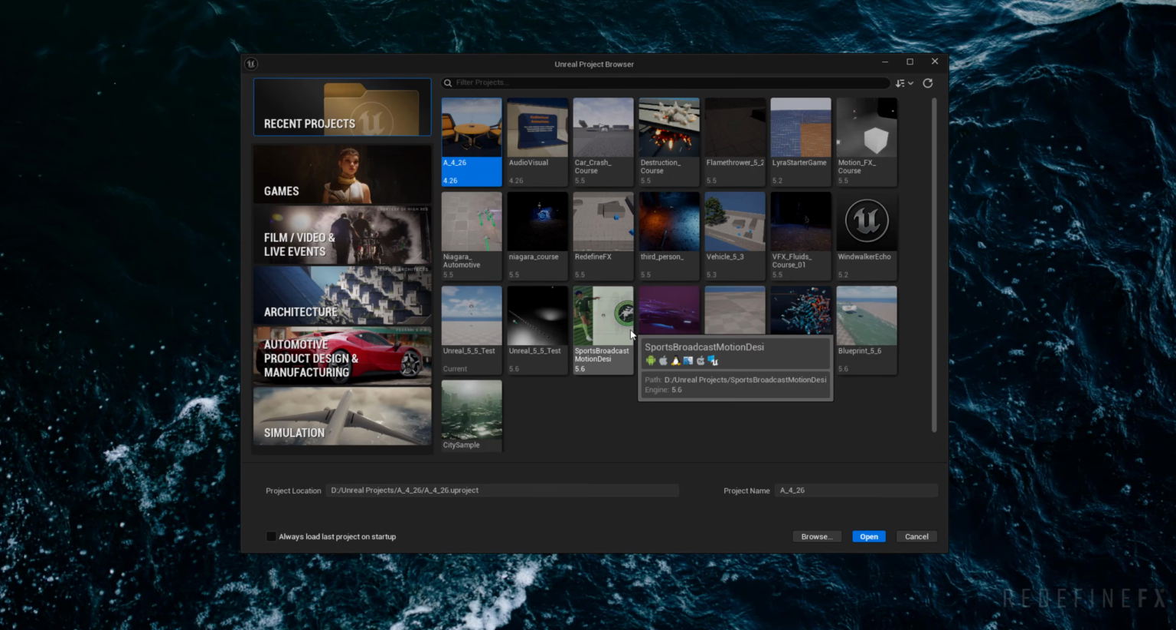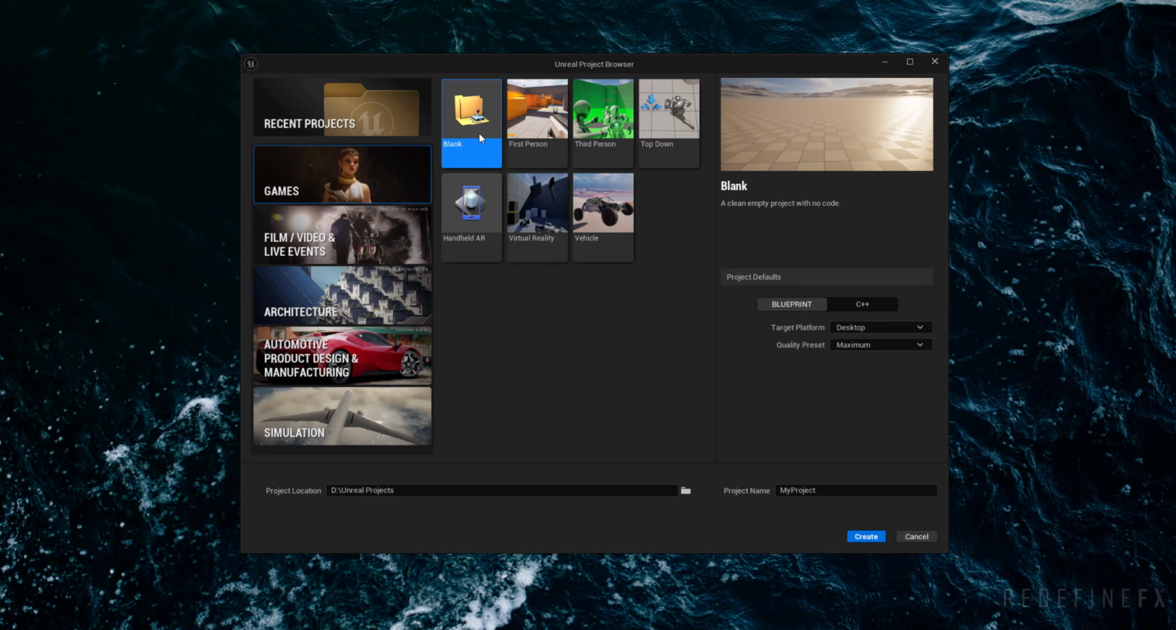When this screen shows up, you can either use your existing project to follow the course, or you can click on games and just select blank and make a new project. Just give it a name and select your project location. Make sure you have enough disk space in this location and then click create. For me, I'm just going to load up an existing project that I already have.